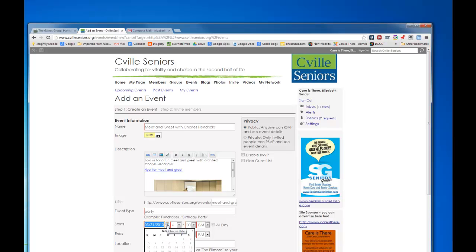Today's March 31st. If I wanted to put it on a different day, then when I click that little icon here, see this one that says choose date, it looks like a little calendar. It brings up this calendar, and then you can go back and forth to whatever day you want to choose. I don't want it to be on April the 5th. I actually want this to be today for our purposes. If it's something that has a span of dates, you can choose a different date. I usually discourage people from doing that if it's not necessary because it just gets stuck up on Cville Seniors after it's already passed.